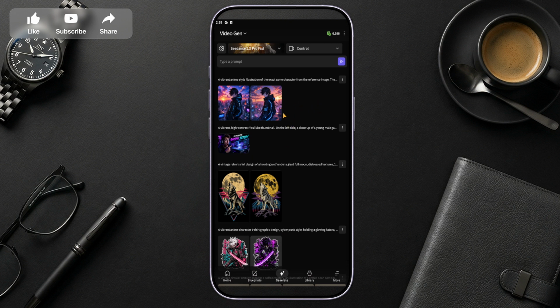At the top of the screen, check which generation mode is currently selected. If your app is set to image generation by default, tap on Image Gen and switch over to the video option. If it's already set to video generation, you can simply leave it as it is and move on. This is an important step because it makes sure the app is preparing a video instead of a still image.